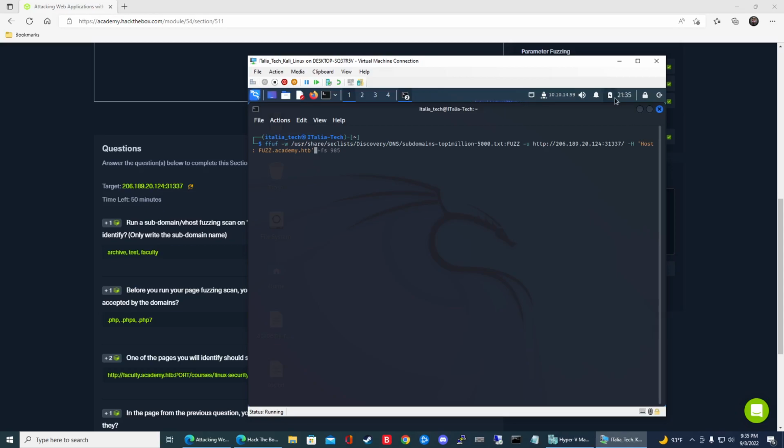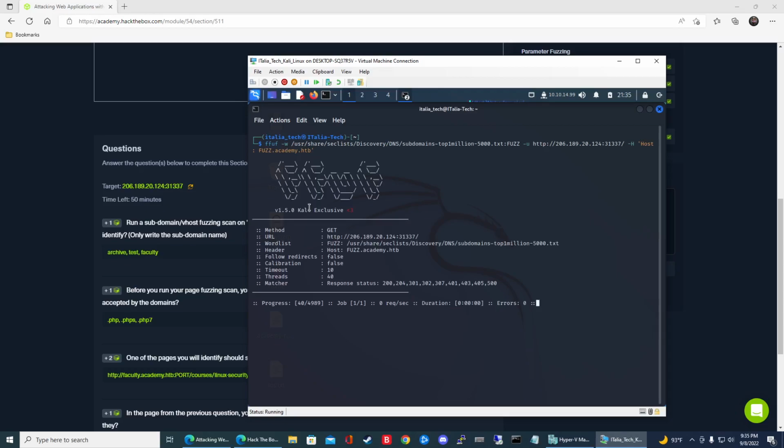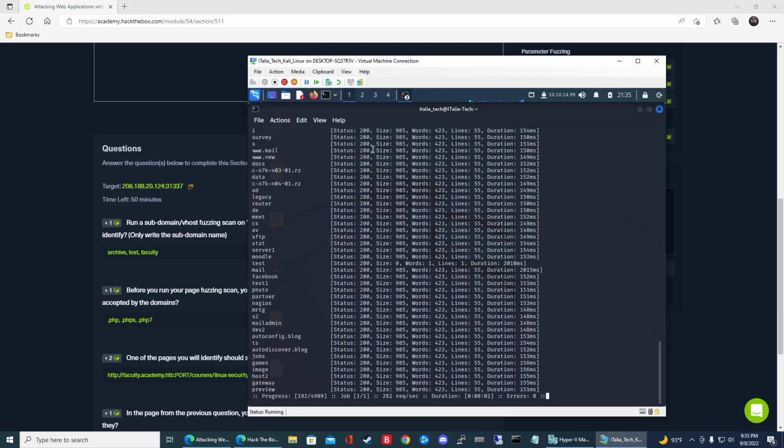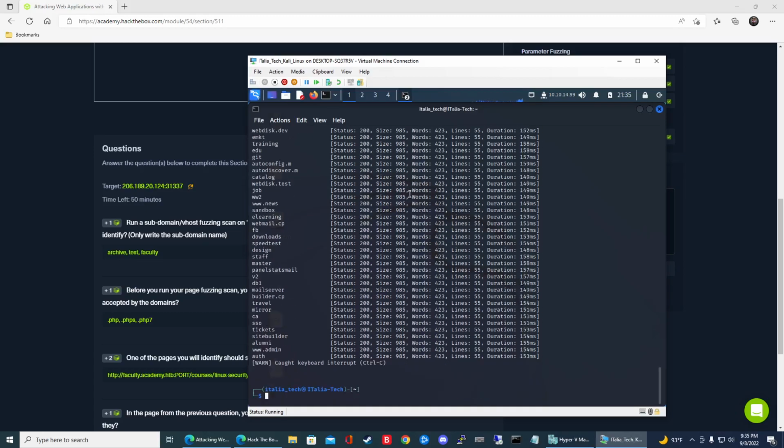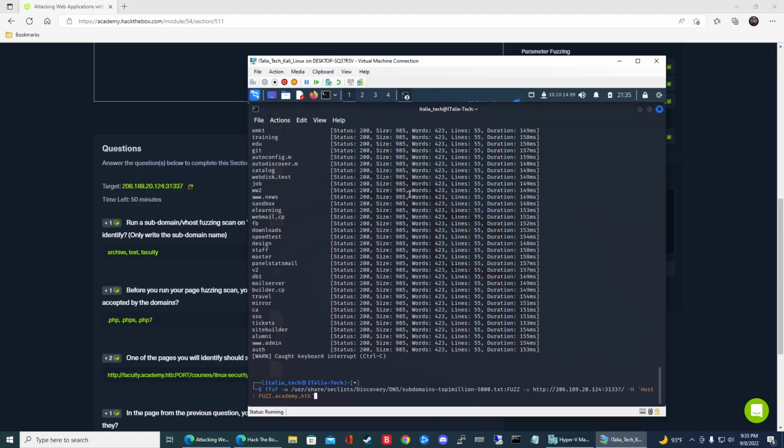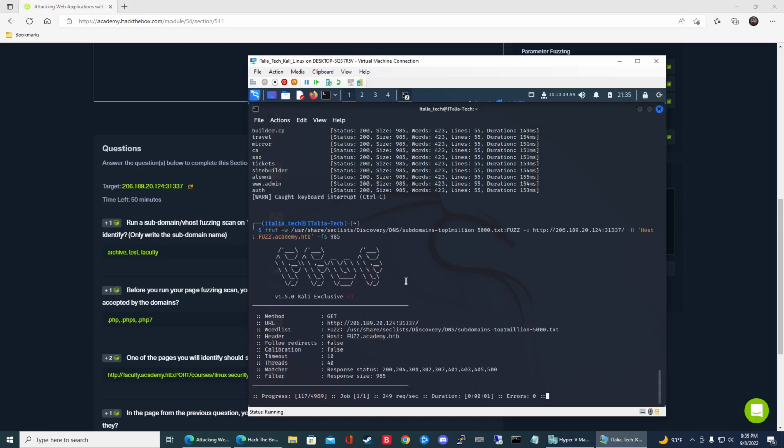All right, so let's go ahead and hit enter from here. So we have our subdomain fuzzing. We're going to take that word list and see, okay, whatever we have .academy.htb, let's see if we get any hits. So let's go ahead and hit enter. And then it's going to respond with status 200. So if you remember from the exercises, we got to filter out this output. So our common size is 985. So let's go ahead and filter that. So that's going to be -fs 985. Go ahead and hit enter.